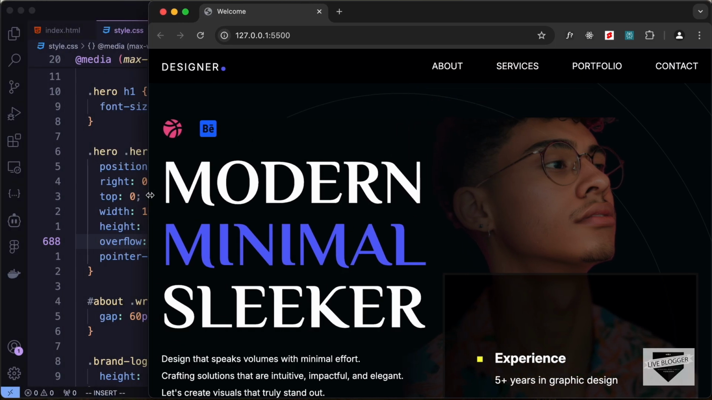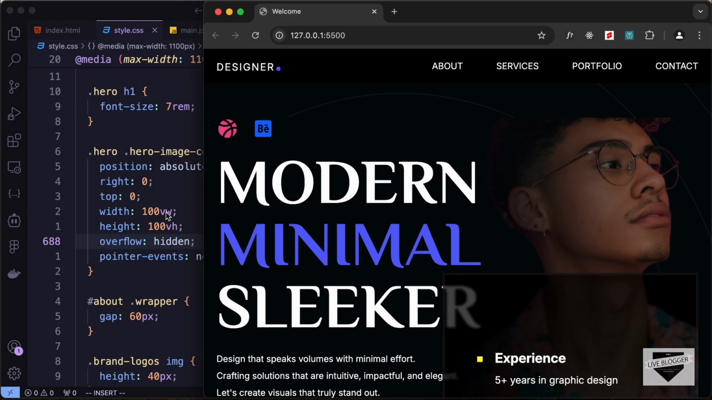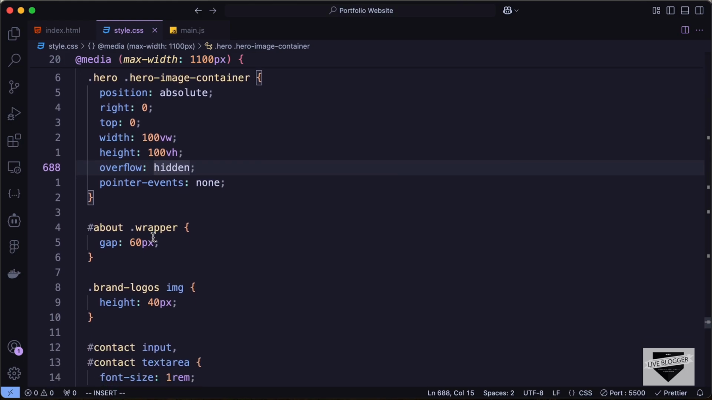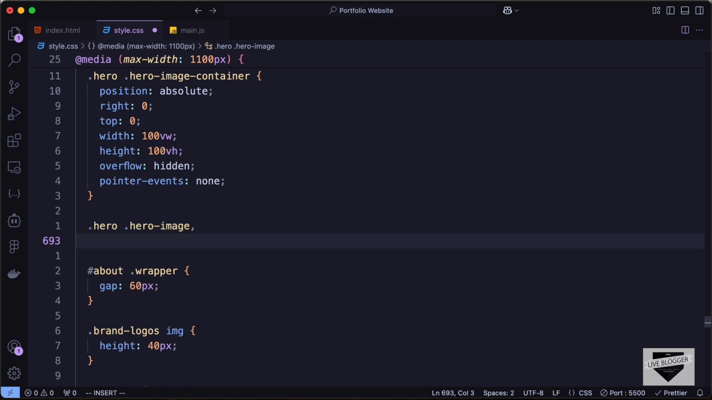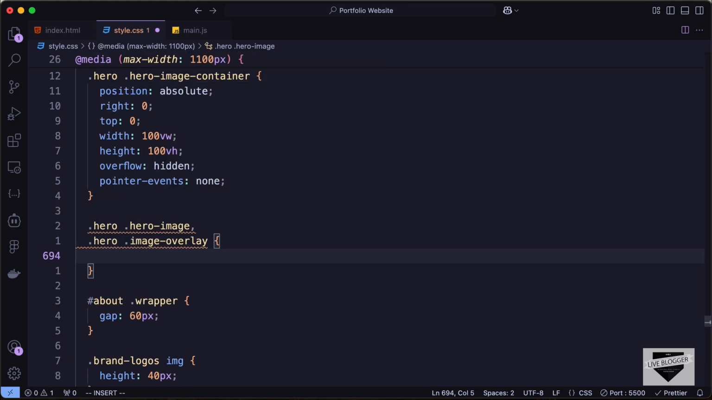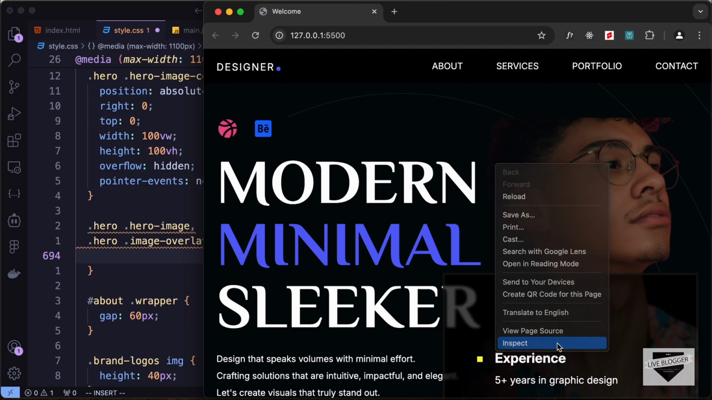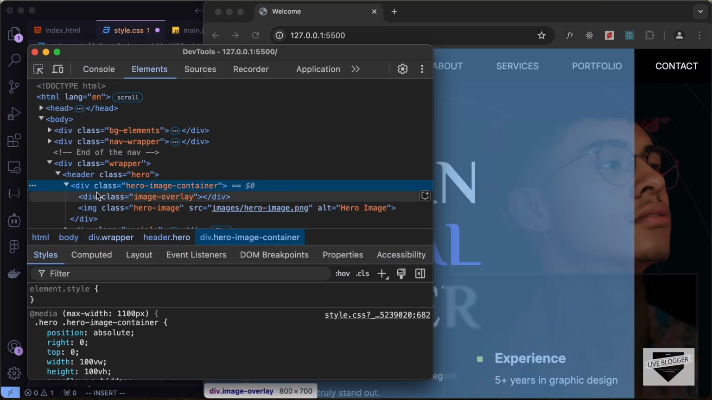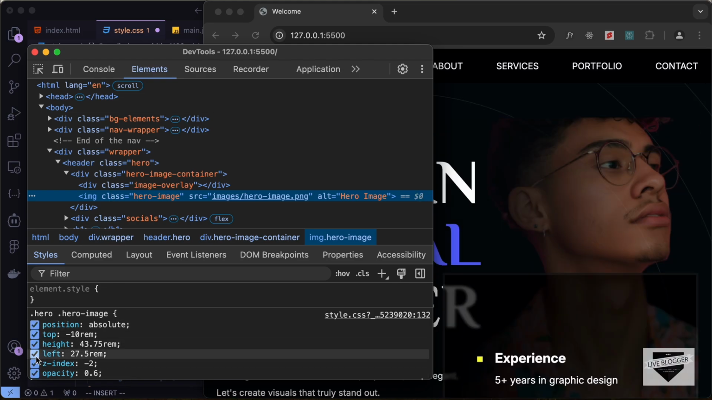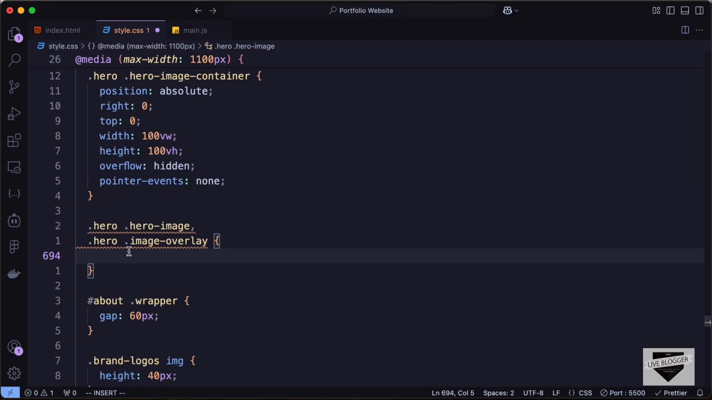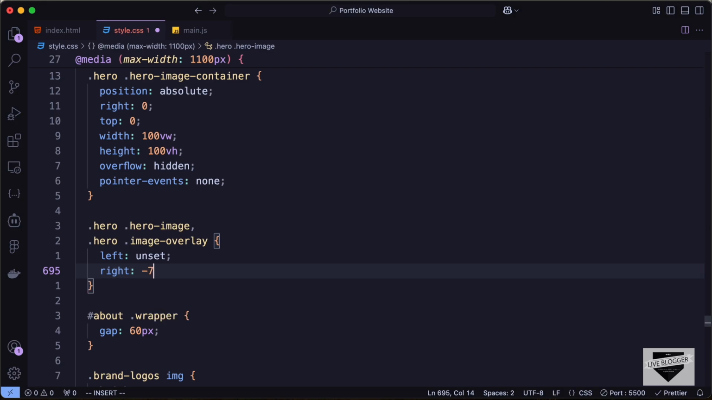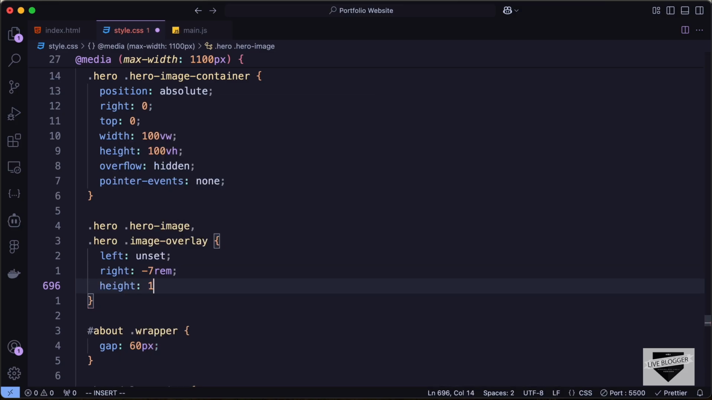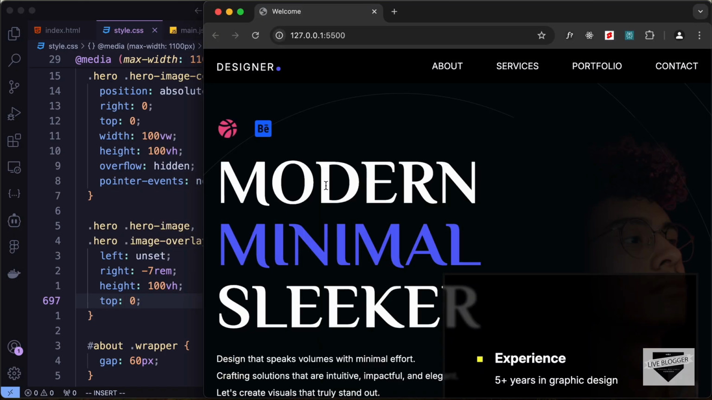So let's go back to the tablet version, and the next thing we will do is we will style the images inside the hero section. So let's tap hero, and we have an image with the class of hero image, and we also have hero image overlay. Now for both of this, we have already added a left value. So if you go to our inspector, here we can see for the hero image, we have set a left value of 25.5 rem. So let's unset this value from here. So let's type left of unset, and let's set the right value to negative, let's try 7 rem, and let's set the height to 100 viewport height and top to 0, and this is how it looks.